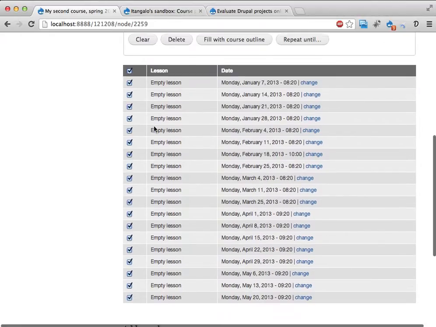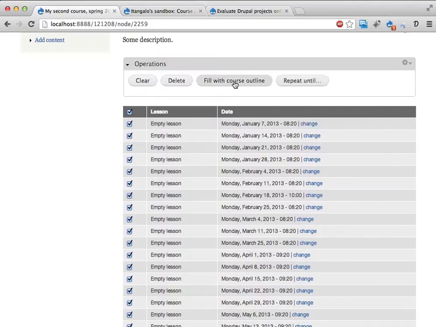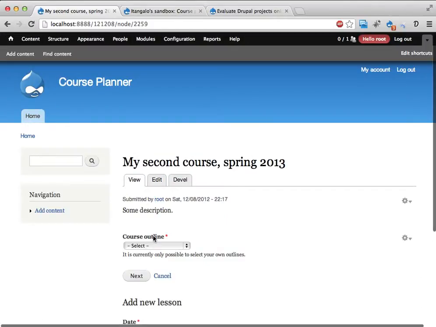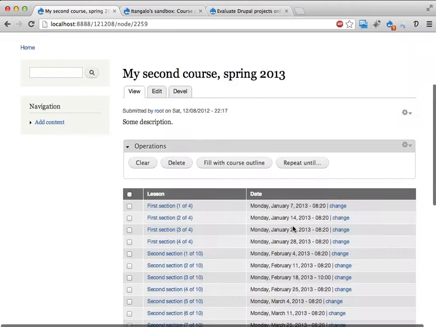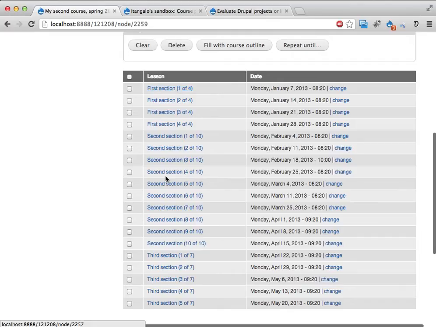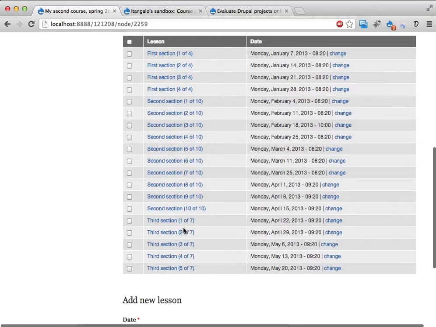If I select all these lessons and click Fill with Course Outline, I can select my outline here, my second math course, and these lessons will be populated with the sections from my course outline. And it knows that I have planned four lessons for the first section, so it lists that here, 1 of 4, 2 of 4, and so on. Second section is more, third section, well, I only got here to 5 of 7, then I'm out of lessons, so I probably need to rethink my outline here a bit. Yeah, this is a starting point.